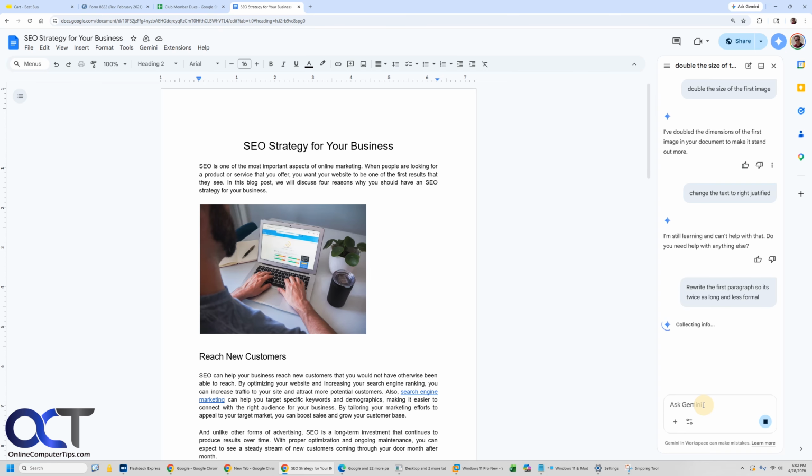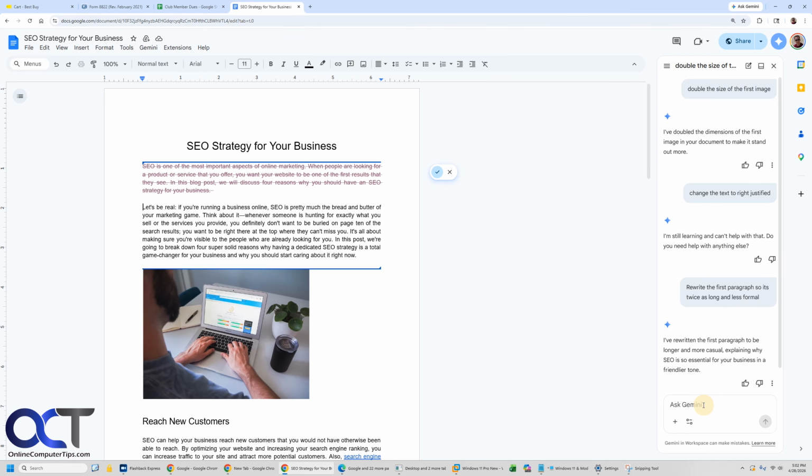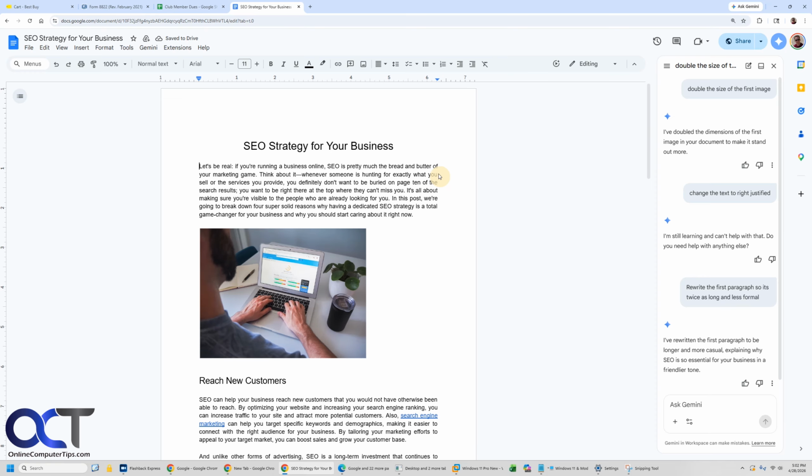All right, rewrite the first paragraph so it's twice as long and less formal. All right, so it did the edit for us. Click on the check mark and now it kept the changes for us. And of course it does the typical AI thing with the dashes, so you have to watch out for that or give it some more detailed instructions.